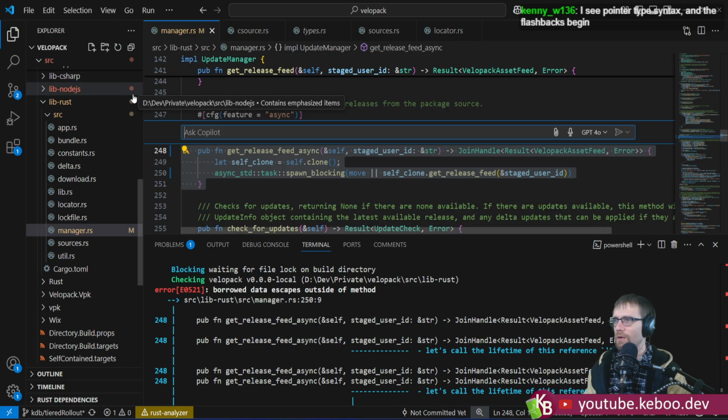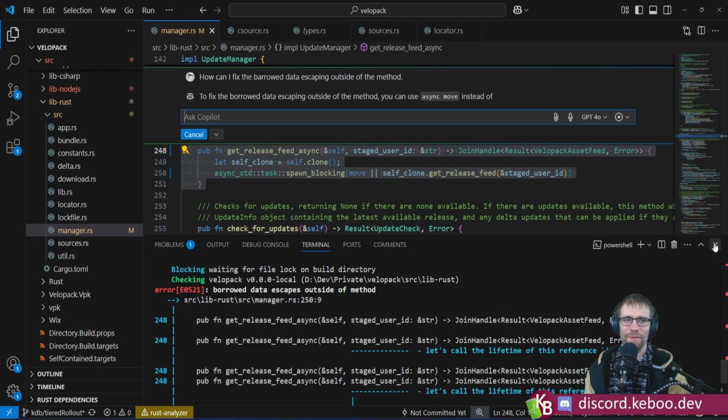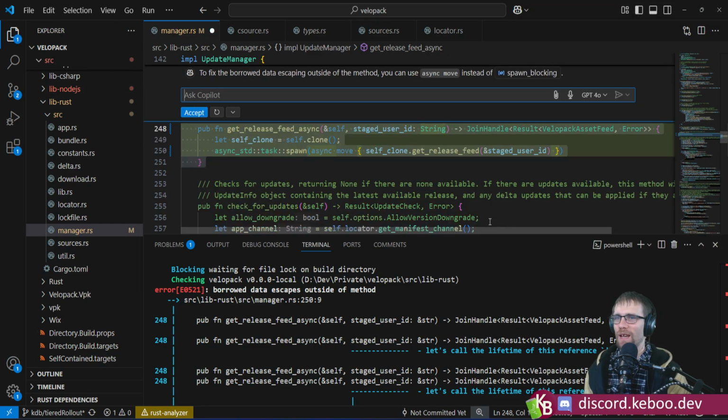Okay, so what we can do is here. How can I fix the borrowed data escaping outside of the method? Oh, pointer type syntax and the flashbacks begin. I know.